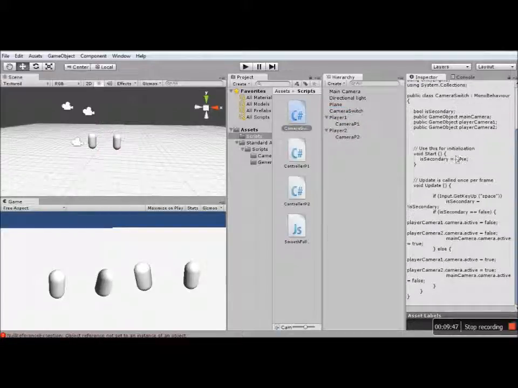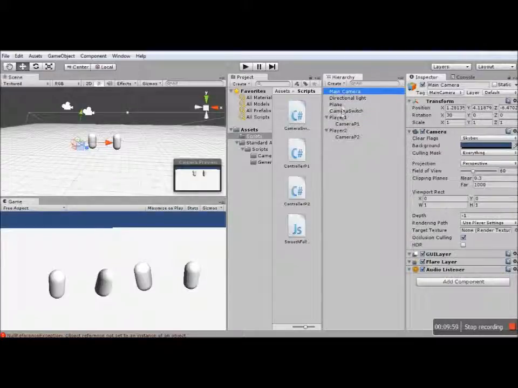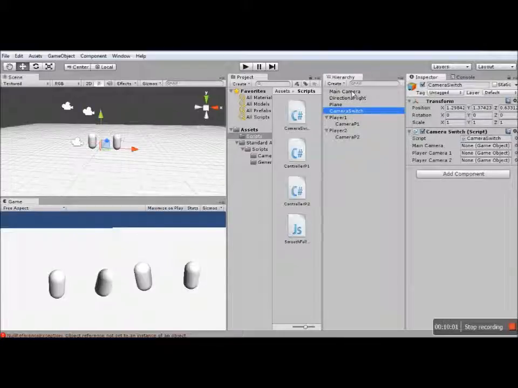So you want to attach that to your camera switch, that empty object we created earlier. And you can just drag your cameras you see here into the game objects that need to be targeted. My main camera, player 1 camera, and player 2 camera.